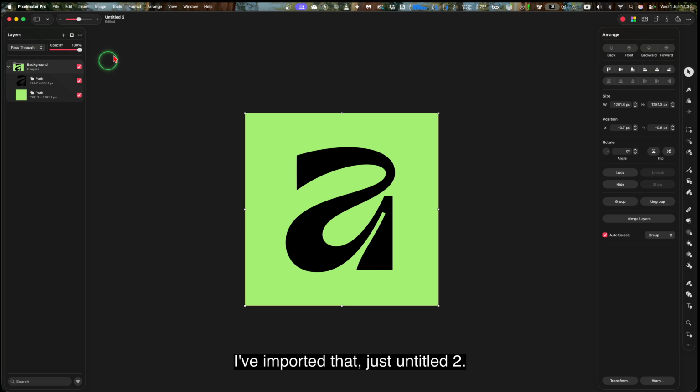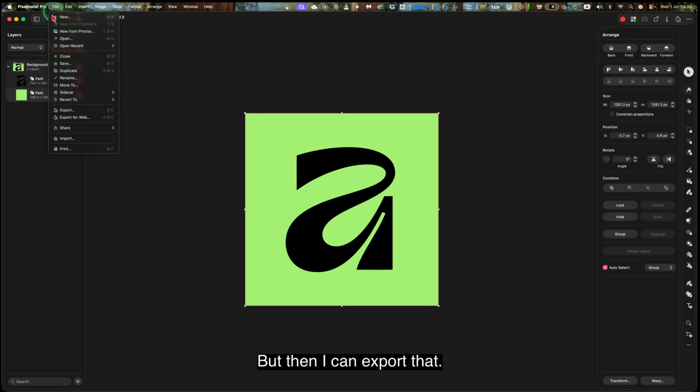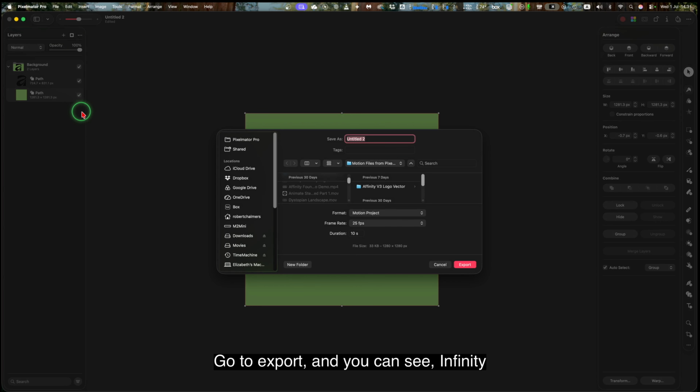I've imported that, just untitled too, it doesn't matter, I'll give that a name in a moment. But there's our SVG file. There's a path for the letter A and a path for the background. So it's two separate paths, but then I can export that. Go to export and you can see Affinity 3 logo vector and format motion project.